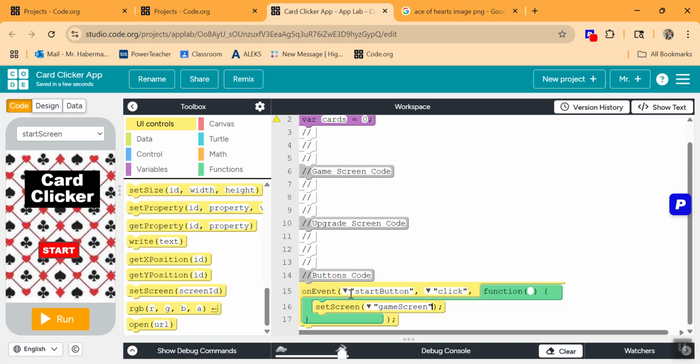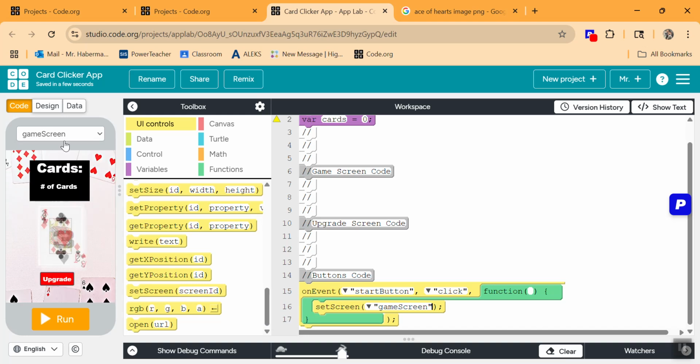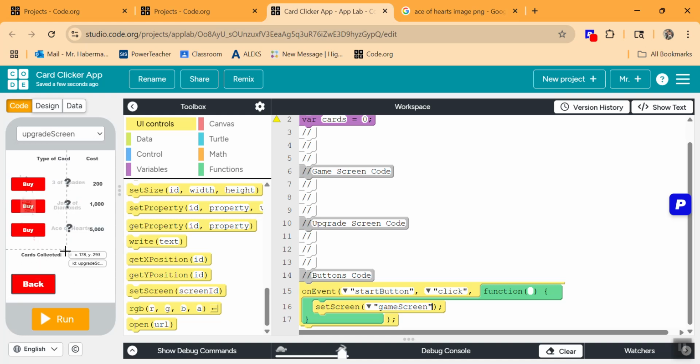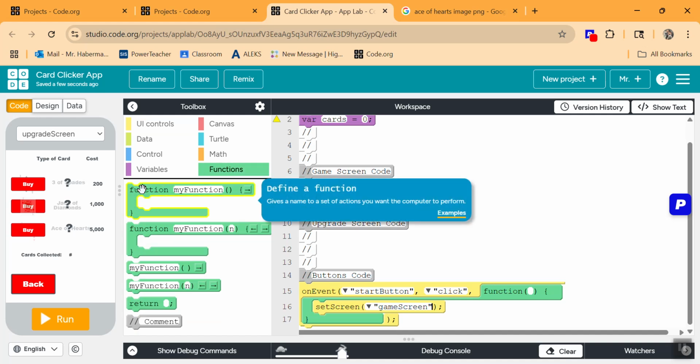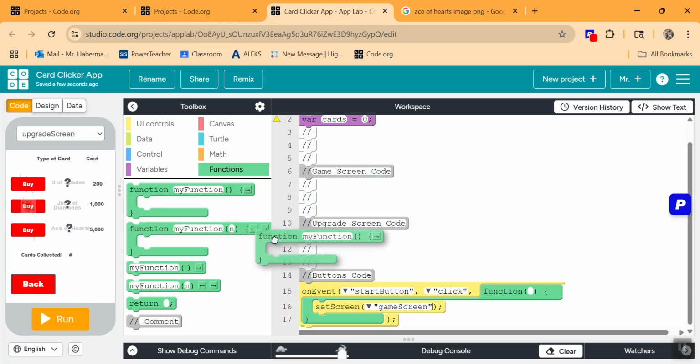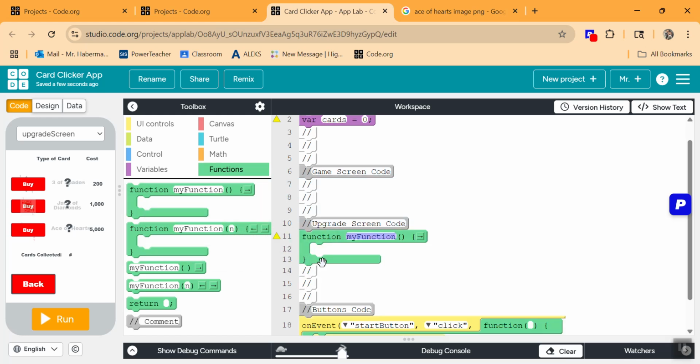We also want to update all of the amounts. We want to update the amounts on our game screen, this amount, and we want to update the amounts on our upgrade screen. So because we're going to do that all the time, I'm going to create a function that does it for us. So I'm going to create this function in the upgrade screen code, and it's going to be called update scores. And inside the scores, it's just going to set these labels, this number of cards 1 and number of cards 2.